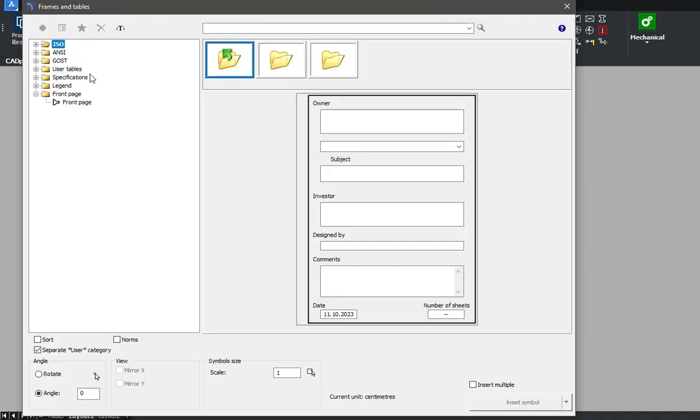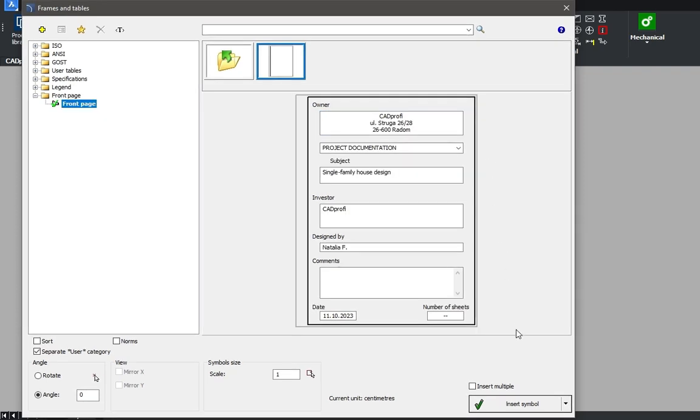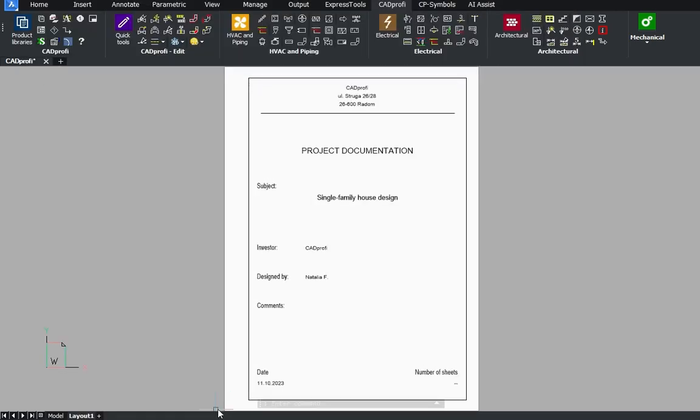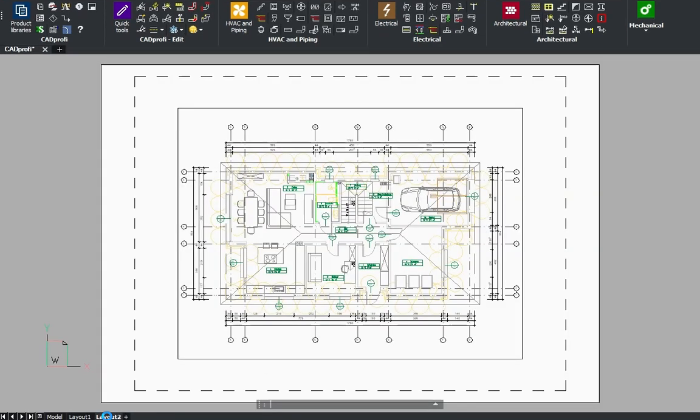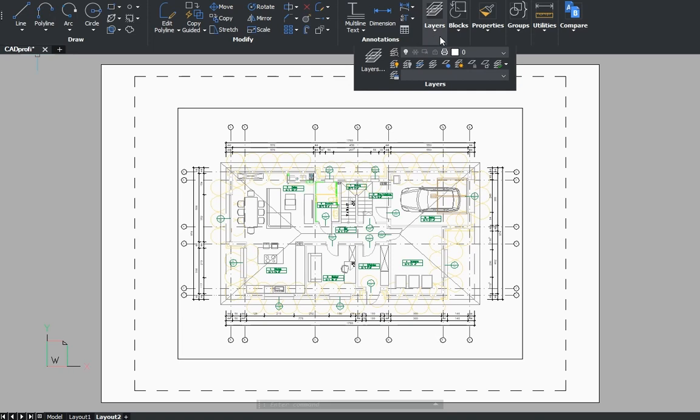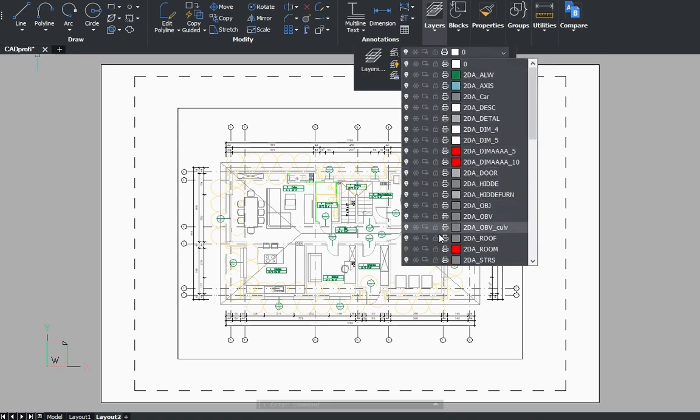Ready-made title page templates are available in the Frames and Tables command. They contain editable fields with basic information about the project. After inserting the page, we create a new sheet that contains the ground floor plan. User can turn off auxiliary layers so that they will not be printed.